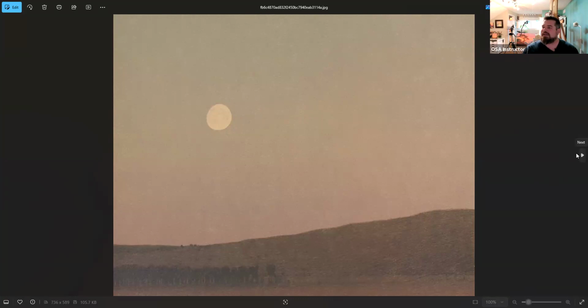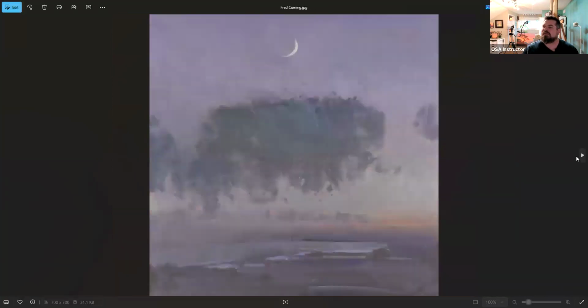He's a Montana painter, and that's who I got confused with the one previously that I said was Montana. Fred Cumming from England, I believe. He always has these really interesting, almost animalistic clouds, really odd shapes. But I just love the colors in this, and again the subtlety.